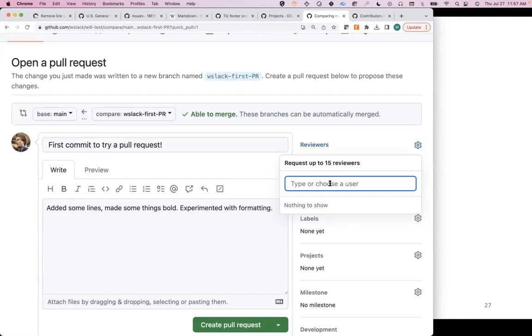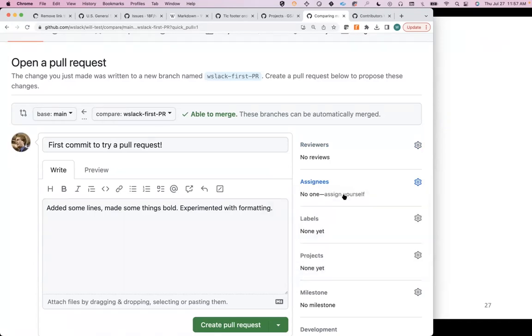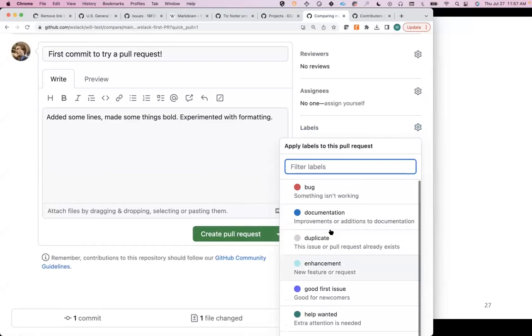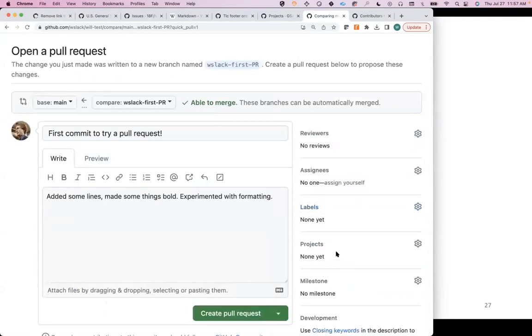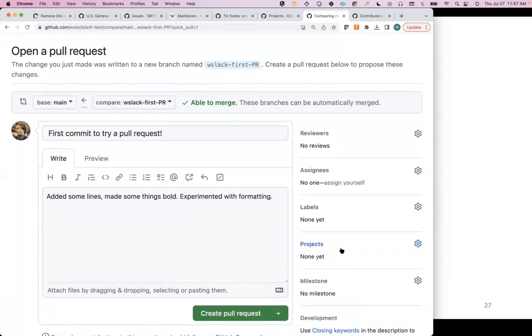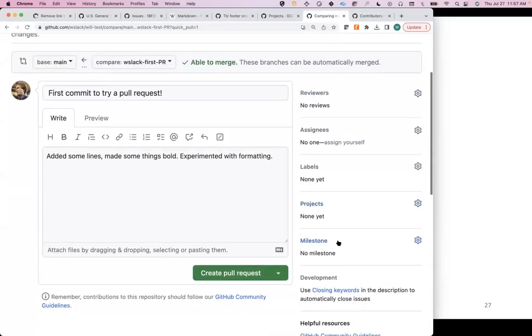So you type in someone else that you work with, a colleague, and could select a reviewer here. You could select an assignee of someone that needs to look at it. You can give it a label. The default labels are bugs, documentation, duplicate, invalid, question, etc. You could say it's associated with the project if I had a project in my home profile for this repo I just made, but I don't. So all this is where all that kind of stuff is set.